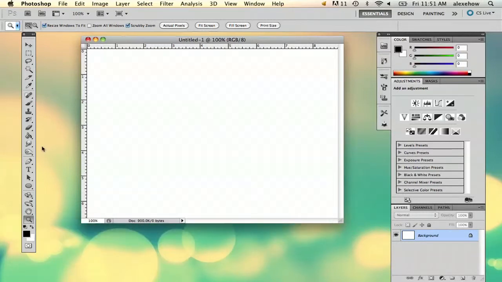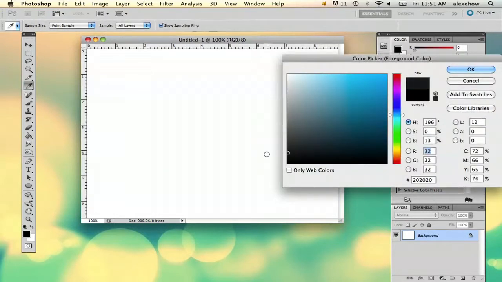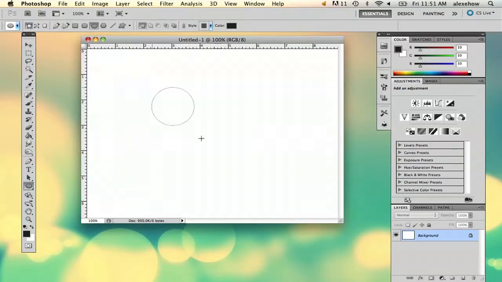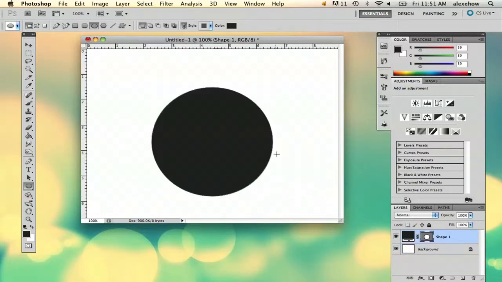I'm going to go to my fill bucket, and I'm going to select a dark gray or black. It's up to you. And suppose I want to make, actually, you know what I'll do? I'll start with a circle. This really all depends on what you want to pinstripe. Then I'm going to create a new layer.